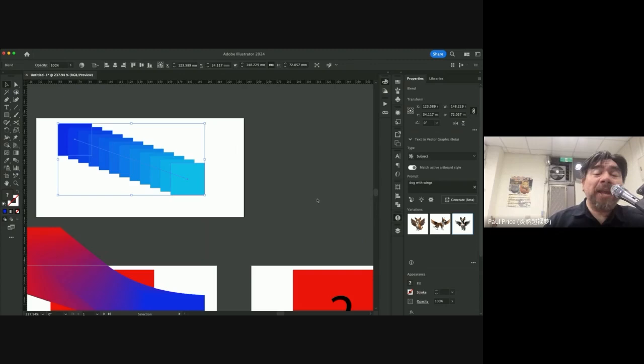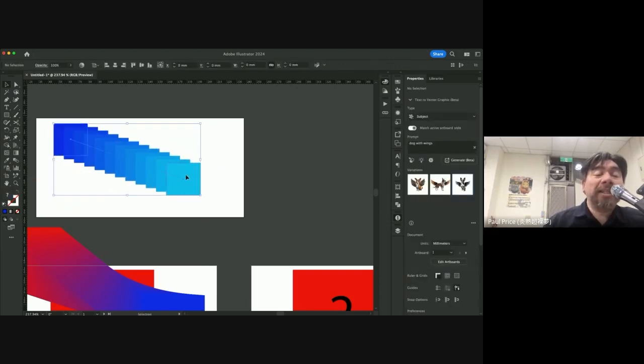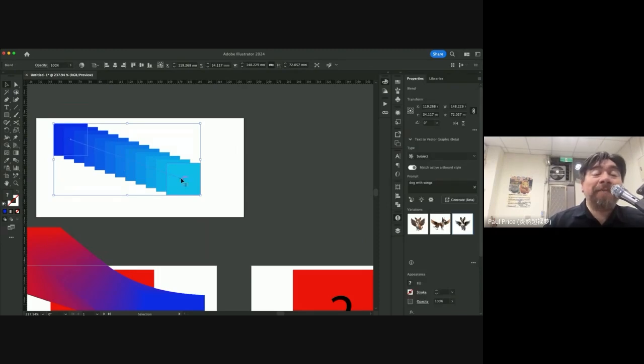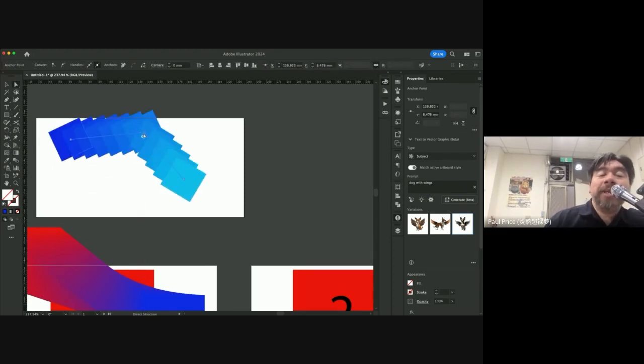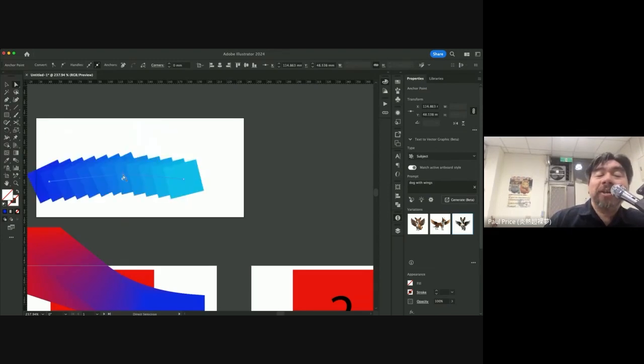Okay, so that's blend. But once the blend is made, notice that there's a line running from the left to the right side, which means that it's based on a path. So you could use the pen tool to add an anchor point to that line, and then the blending would adjust with that anchor point. You can actually do that.